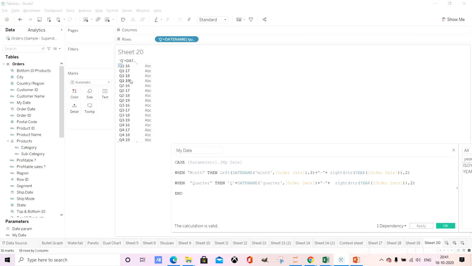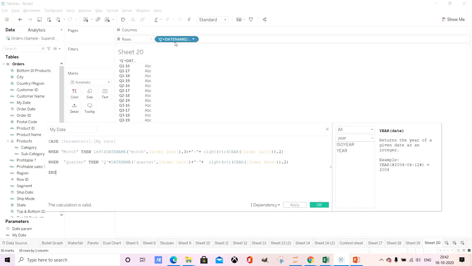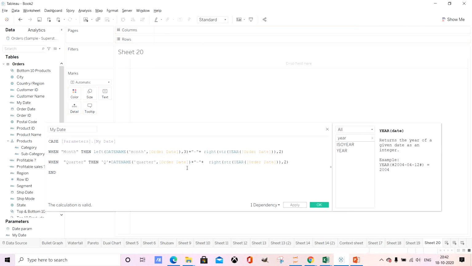Q1 16, Q1 17, Q1 18, Q1 19, and so on and so forth. For each Q1 and its corresponding year I'm getting the output, and that is basically how I want it. So now I'm getting it as per my requirement. Now I am going to write the case for the full year, and whatever value I have mentioned as a full year.